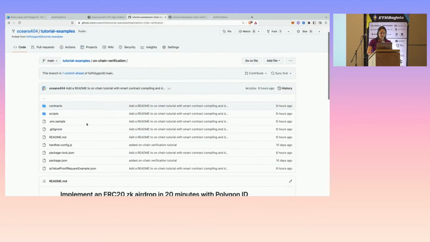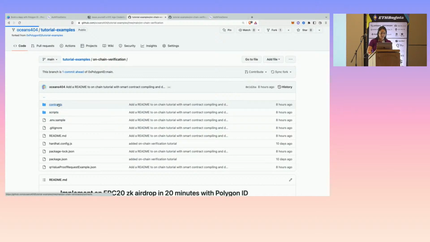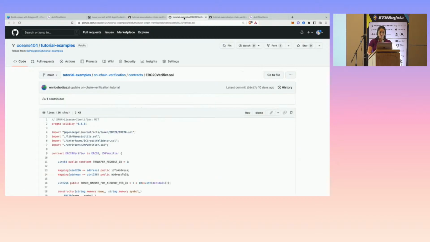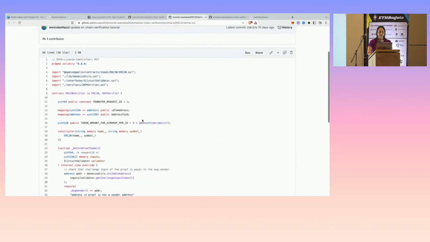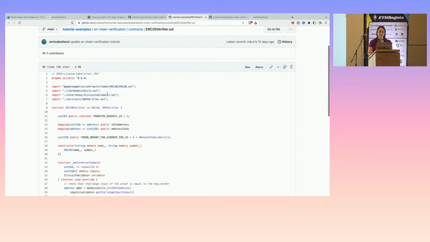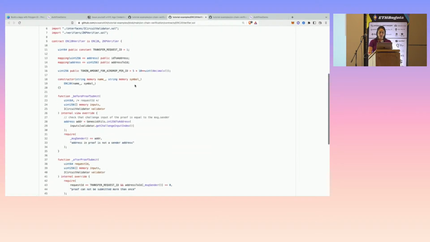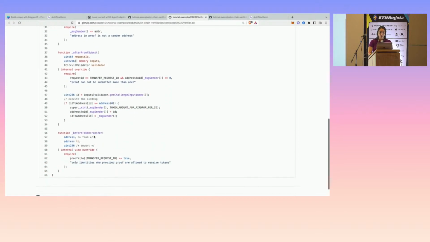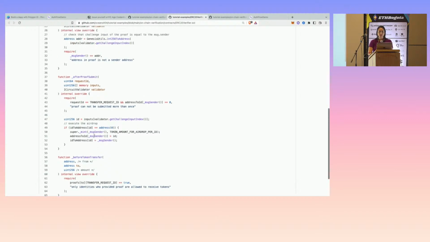we have two different contracts within contracts. This is the ERC20 verifier that I was just talking about. It extends an ERC20 contract as well as a ZKP verifier contract that exists in this repo. There's a couple of interesting things going on. There's a before proof submit and after proof submit hook, as well as a before token transfer hook. This is where all of the custom logic is happening to make the actual airdrop happen.